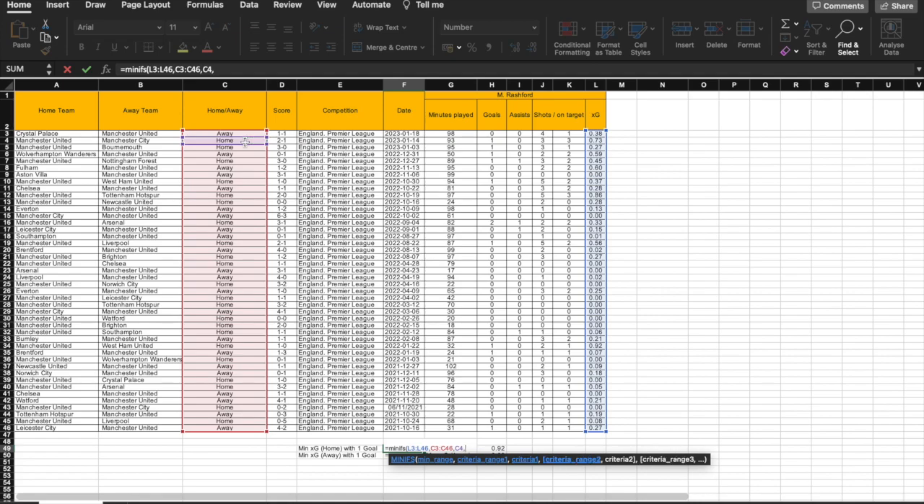Now I just need to type another comma to add the second condition. Again I need to highlight the criteria range first, which is the column with his goals, and then a comma to add the criteria itself, which is 1.